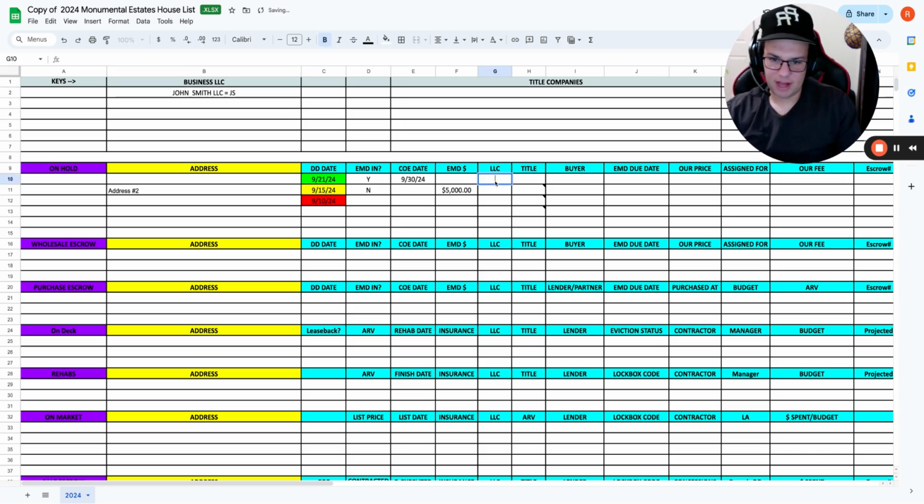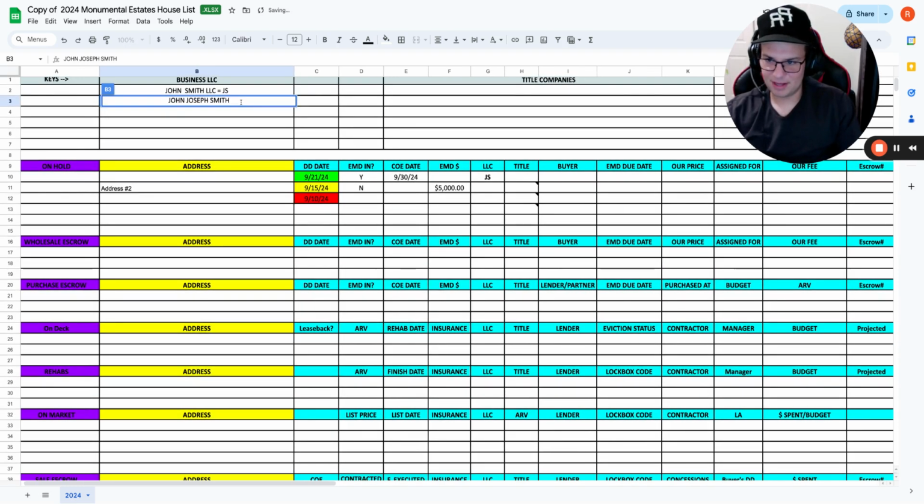So if I were to type in the letters JS, whoops, if I type in the letters JS, and I just look at the legend really quick, I see, okay, JS means we're buying this property under John Smith LLC. But let's say somebody's name was John Joseph Smith. Wow, can I get any more generic with the names that I'm making here? Equals JJS. So I would look here and say JJS.